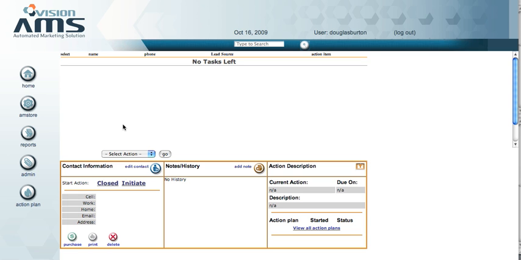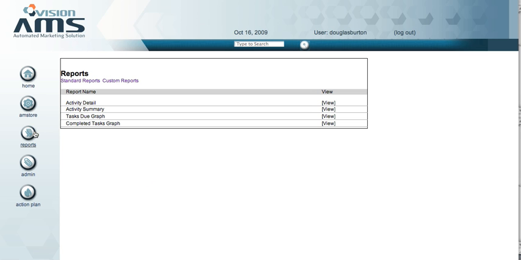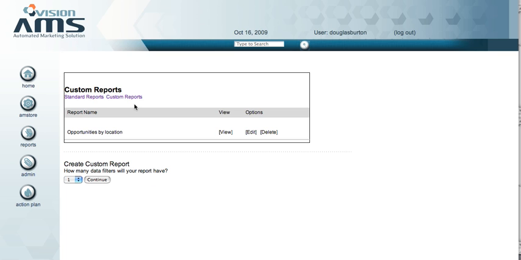Today we're going to learn how to use the custom reporting feature built into the system. To begin, click on the Reports button on the left-hand side. Then click on Custom Reports. This brings you to the Custom Reports homepage.